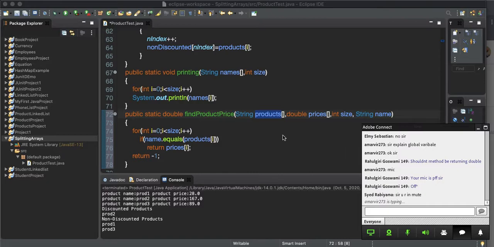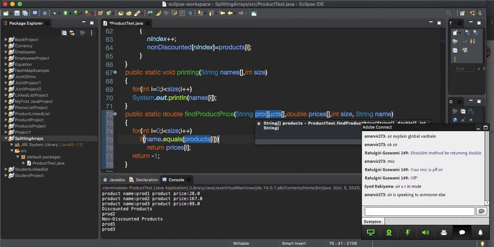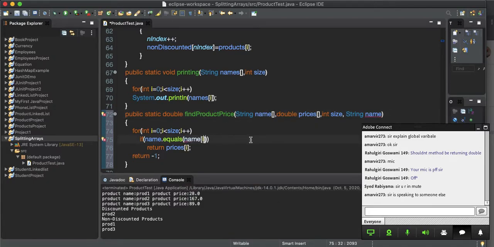Okay, yeah, I'm sorry, it was mute. Here, guys, actually, we don't pass the product, so I'll change it to name. Oh, not here, here. And I'll use names. Why? Because actually we are not passing the products. We will pass the discounted or the non-discounted.